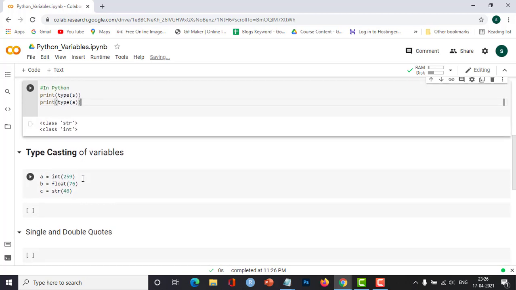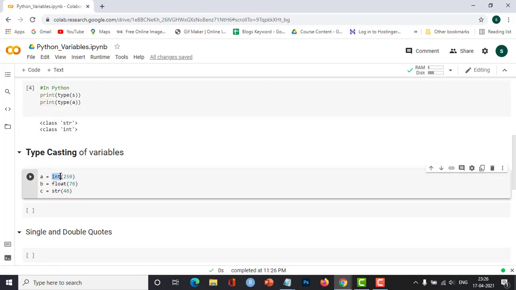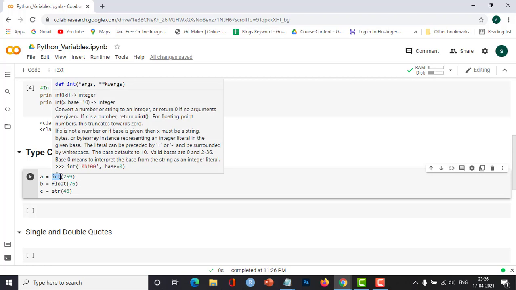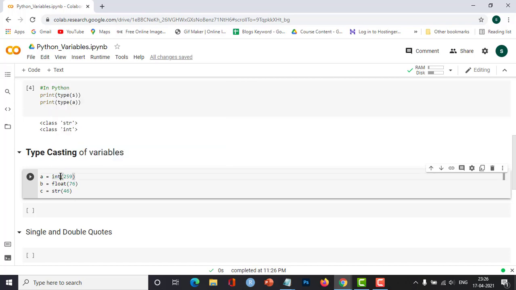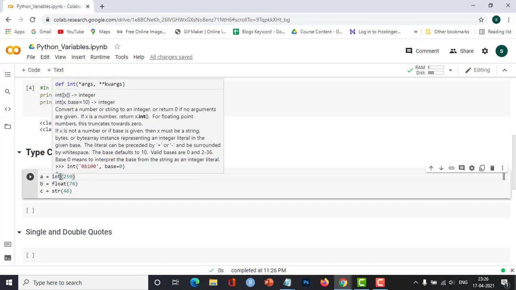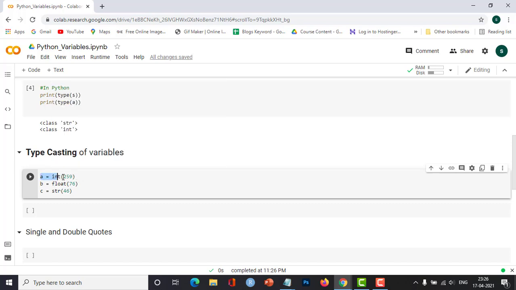Now, another interesting thing in Python is typecasting. You can actually declare a variable, you can give the type of data. For example, if you want to mention the type of data that you need to use, you can give it as integer, float, or string. Here, I have given a value of 259 for which the data type is integer, and after that I have given float and then string.